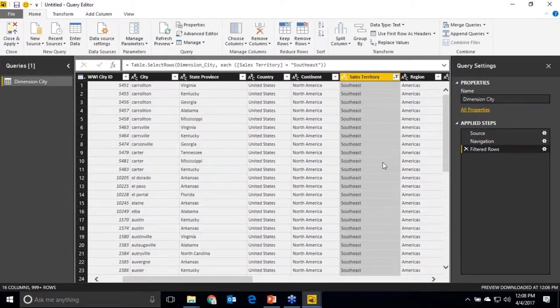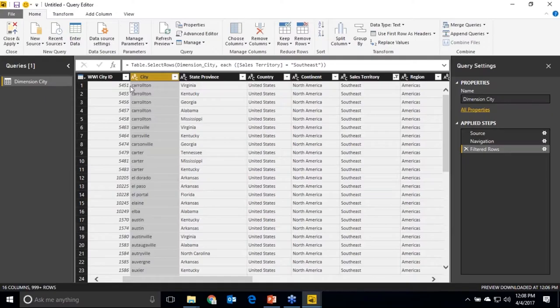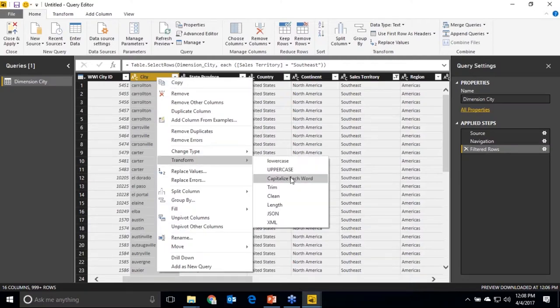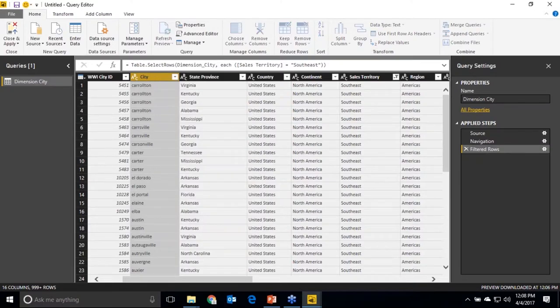Now, here's an example where you can see query folding stop working. If I were to do something like this, let's say that I went over to the city column, and I can see that the city column over here is all lowercase. All the cities are lowercase. And so what I want to do is capitalize each of the city names. To do that, I would right-click on city, go to transform, and use this transform here called capitalize each word.